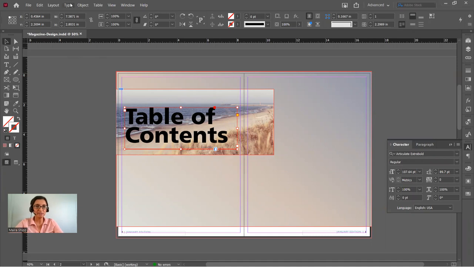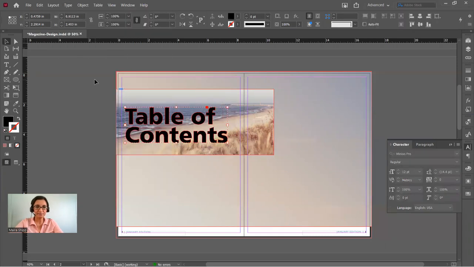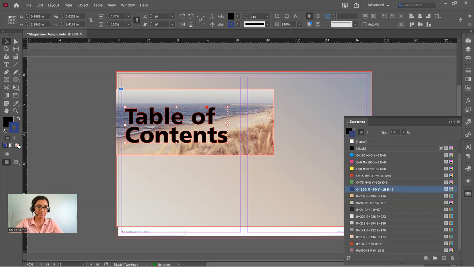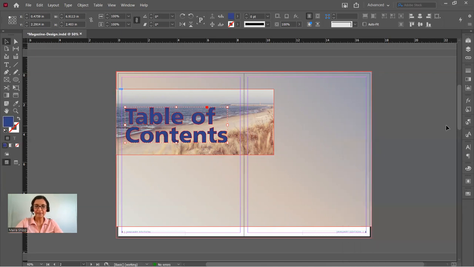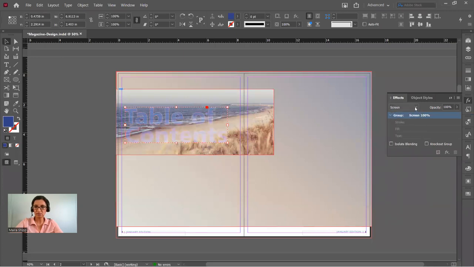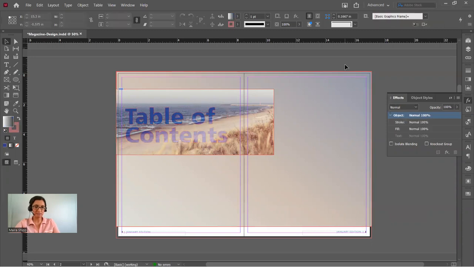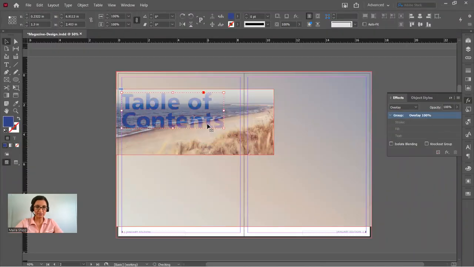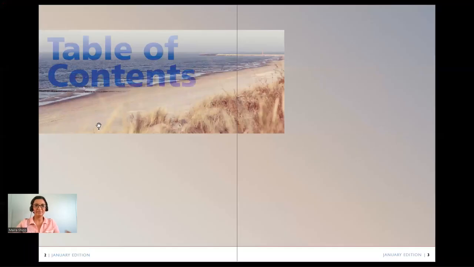Okay, so another thing you can do is you can go to type, create outlines. Okay. Then we can give it that same blue color I had. Oh, I'm adding it to the stroke. We don't want that. The blue. And then we can apply the effects. Screen. That's too light. Overlay. Okay, so Shift W. Maybe it needs to be moved around. I think it looks better in the sky. So just different ideas. Just throwing that out there.